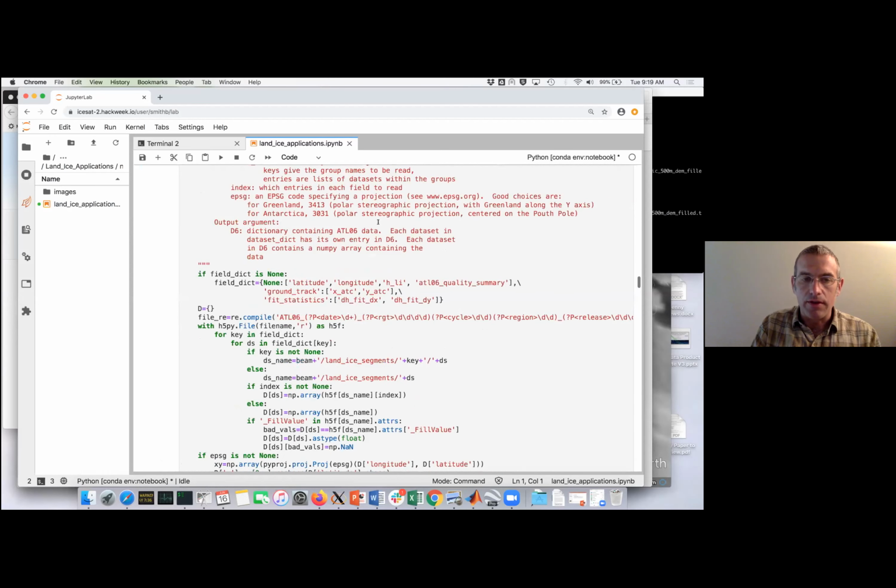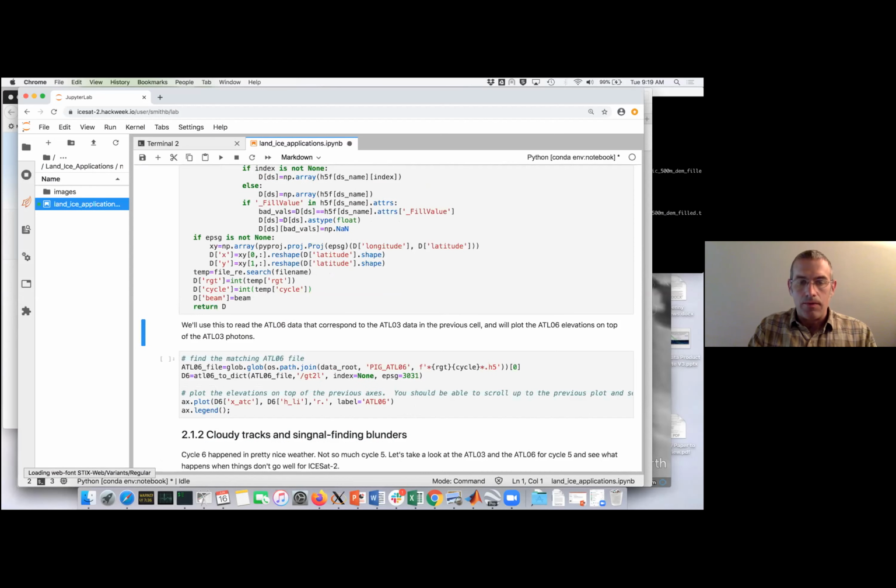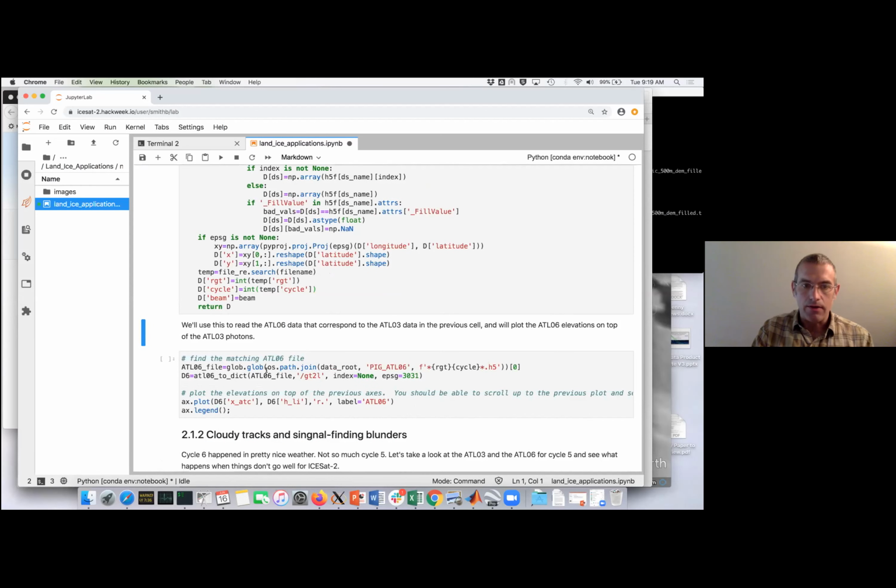So it stores the cycle and repeat ground track and beam information in the same dictionary. So again, let's go back for the same repeat track and cycle. Let's find the ATL06 file that goes along with it. We'll read in the data into a dictionary called D6, and we'll plot the elevations on top of the ATL03 data in the previous axes. So I'm just issuing more plot commands. So the ATL06 heights should turn up on top of the ATL03 heights. And let's see what that looks like.